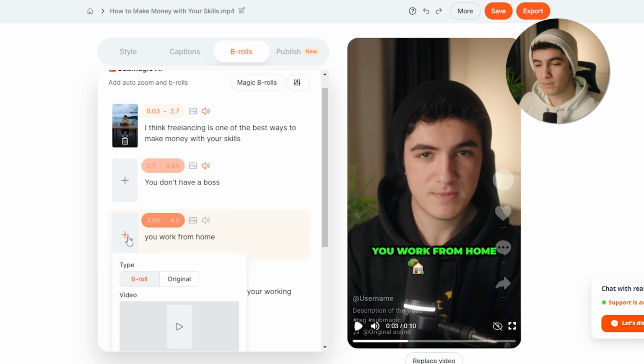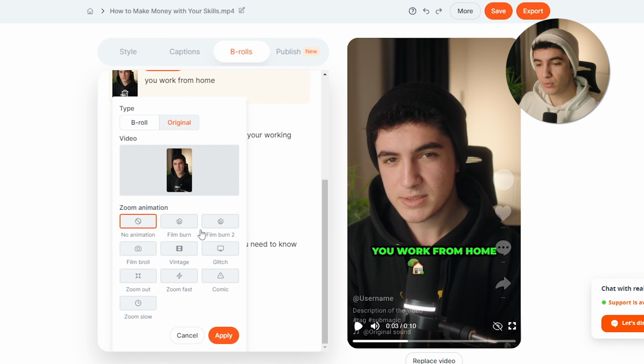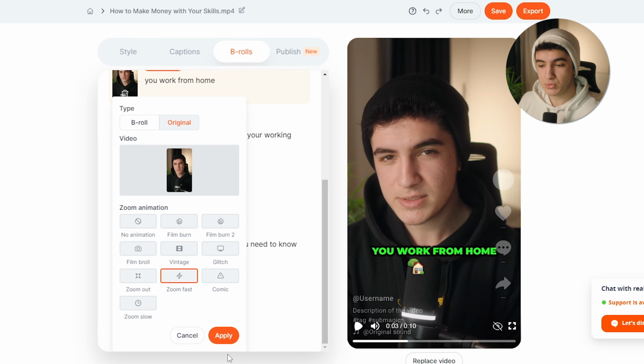Or if you don't want to add a b-roll, if you just want to add a transition maybe, you click on the plus icon, you click on the original, and from here you can just add a transition or a zoom animation, maybe a film b-roll, a zoom fast, I don't know.